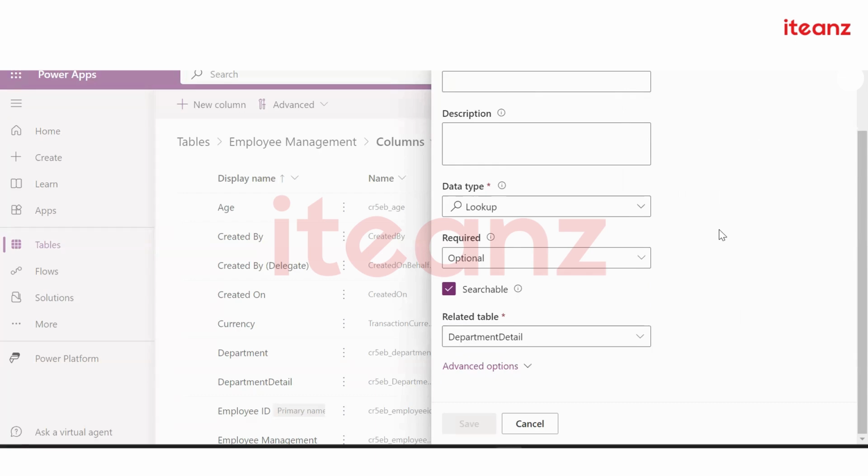If you are creating a lookup column, automatically in the back end it will create a many to one relationship to the department table. And also in the department table, you can see a one to many relationship with the employee management table.